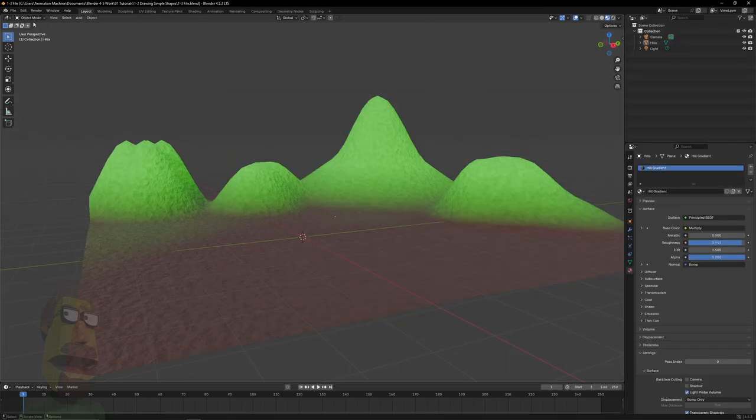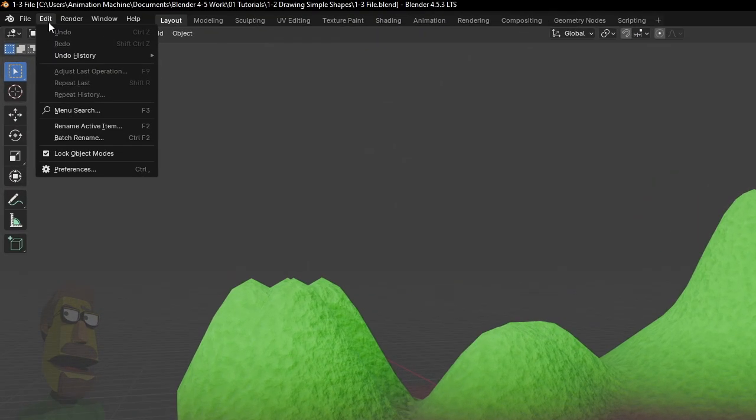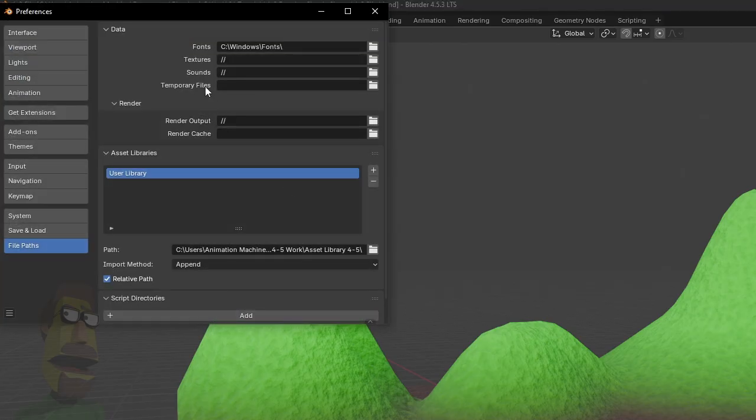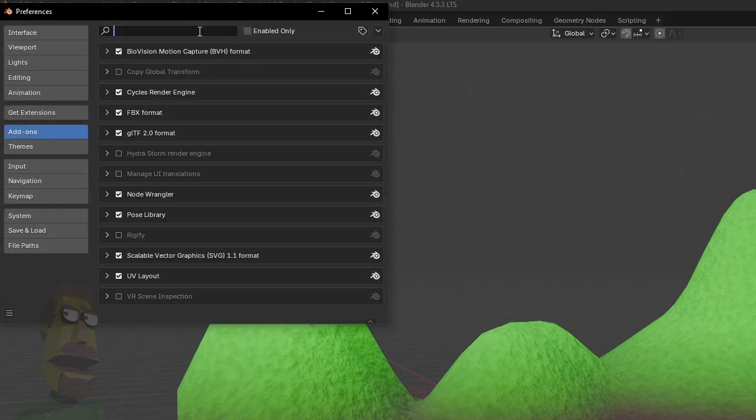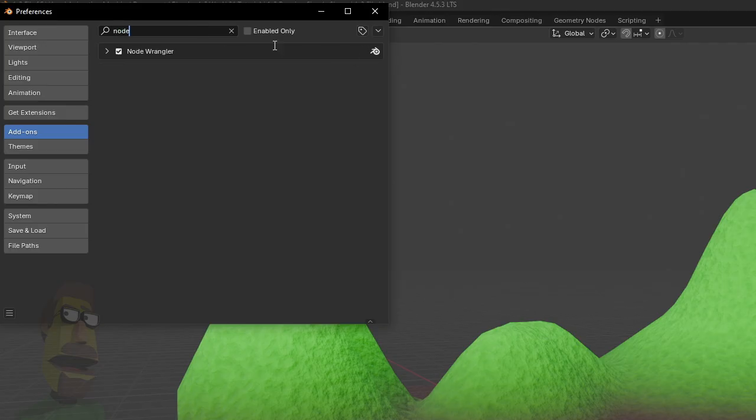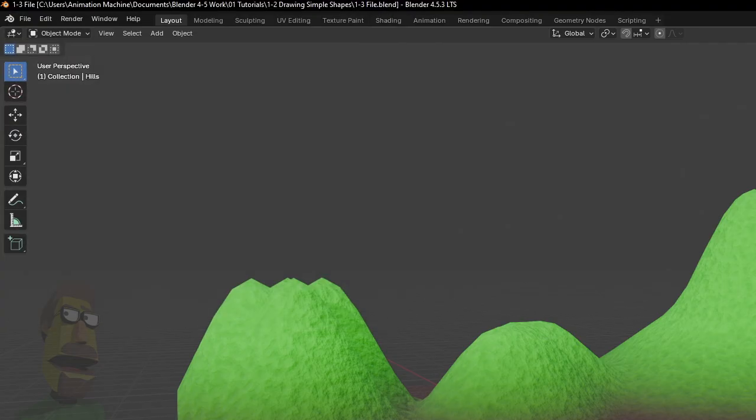Now before we begin, let's double check a couple of things here in Blender. Let's go to Edit and Preferences, and once again, make sure that the Node Wrangler add-on is turned on. And it is, so we are all set to go over here.